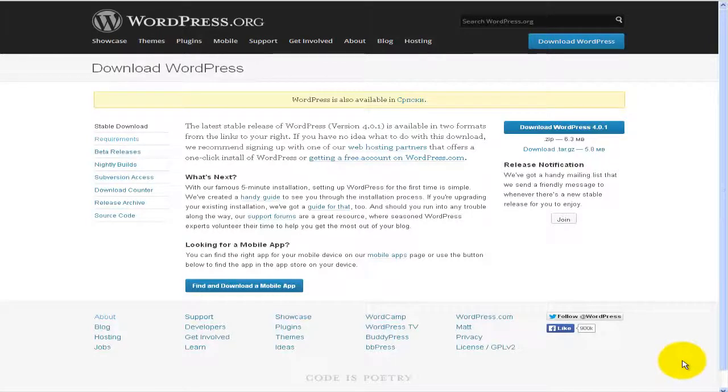The second thing you will need is, of course, the WordPress files, and to do that all you have to do is search for WordPress download, and they will bring you to the page that I'm currently on.